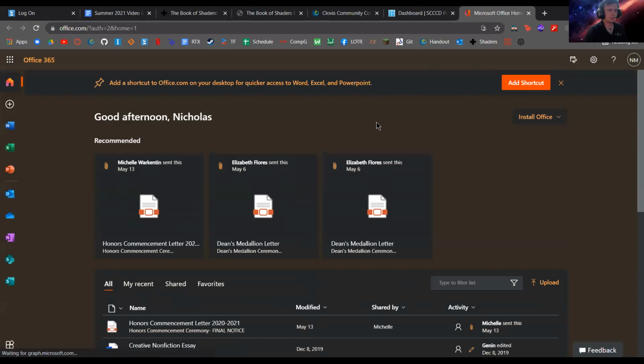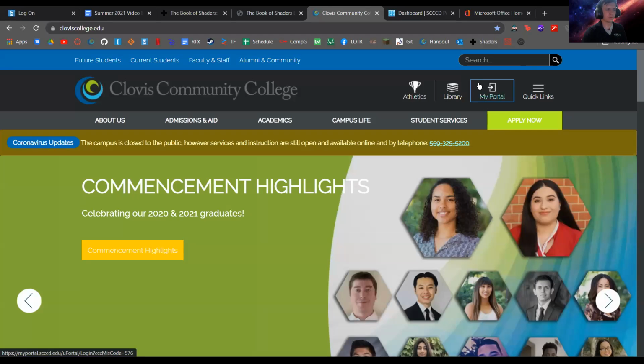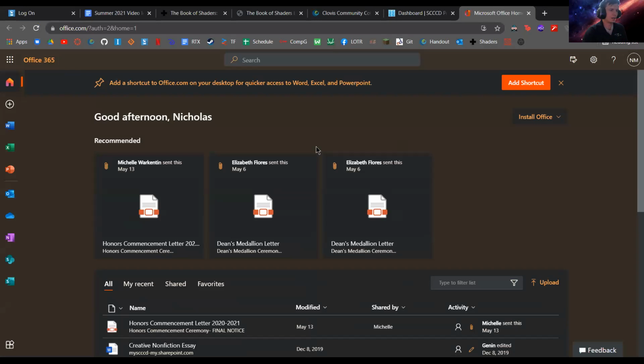And then what will happen is when you click on that, that will send you to this login page. And if you don't get automatically logged in, all you have to do is sign in with the same thing that you used to get onto the portal in the first place. Then you'll be taken here onto this page.